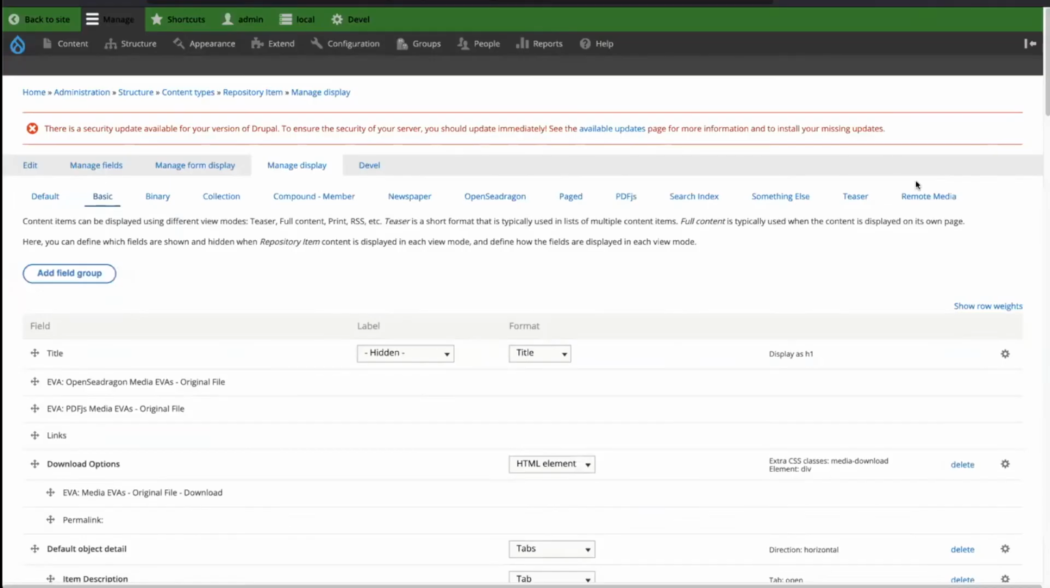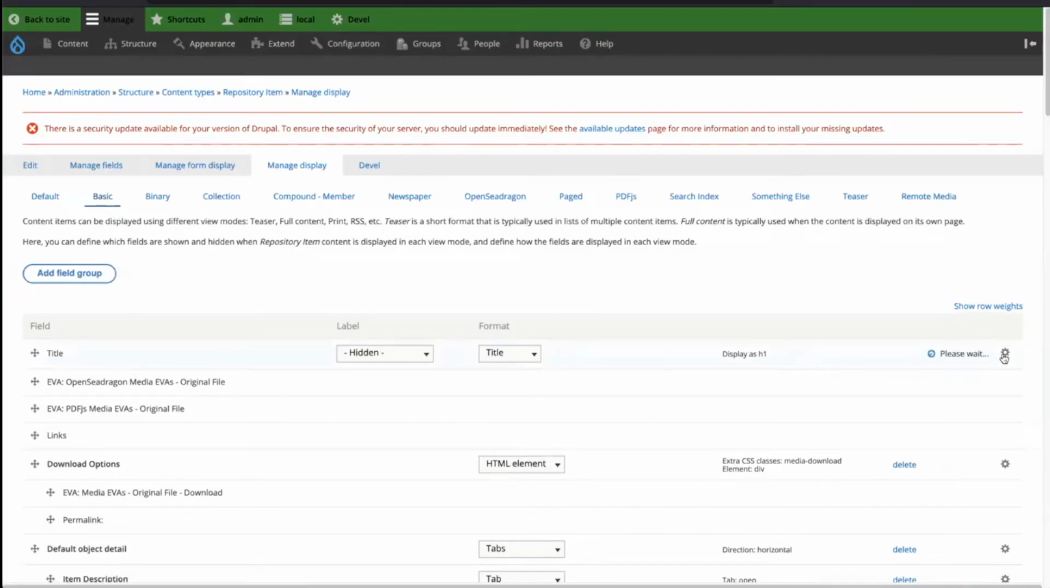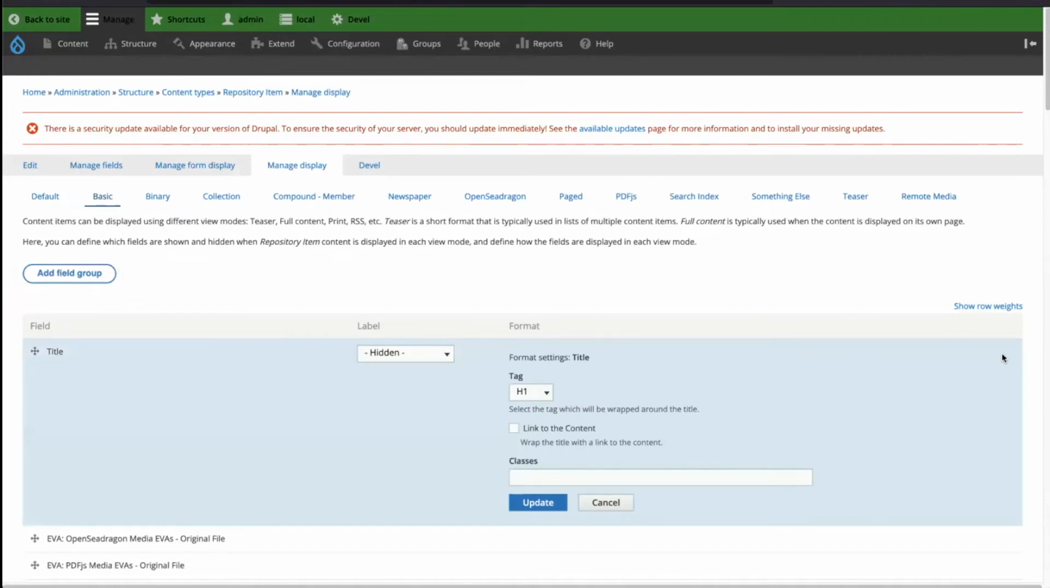Oh yeah, each of these probably has a setting. So at the far right, there's a little gear, and that gives you way more options for the specific formatter that you've chosen. So I could choose whether to show my title as H1, H2, whatever, and I can add some extra classes to it. I could link it to itself, link to the content.